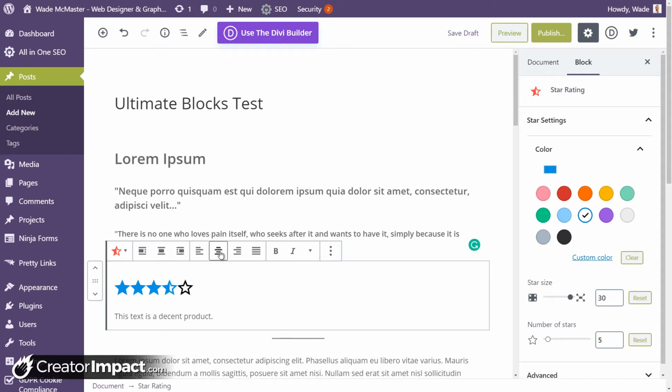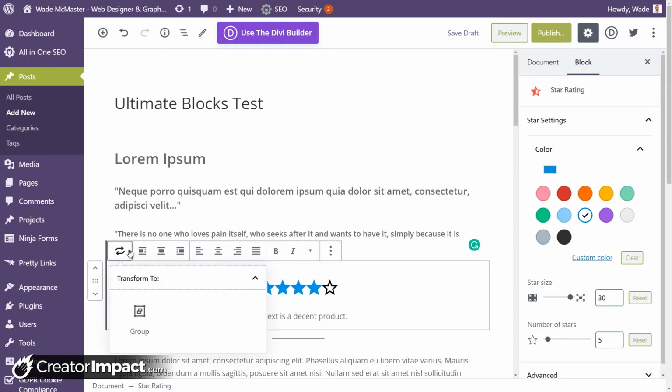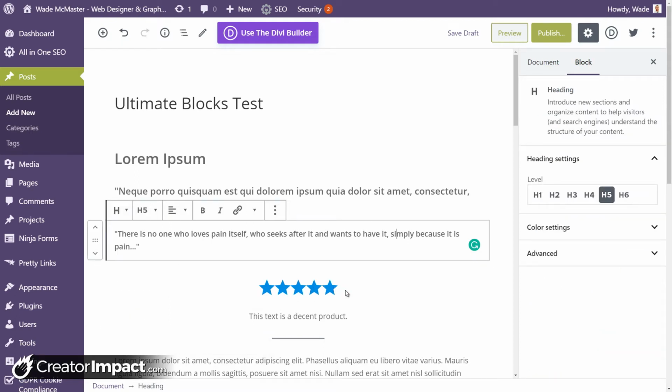And looks like here we can center the text, center the stars, left the text, right the stars. So you got some layout options here that you can play with, which is pretty cool. And yeah, that's basically it. We've got a star rating here.